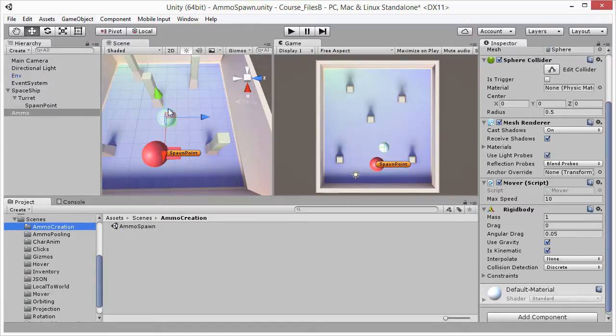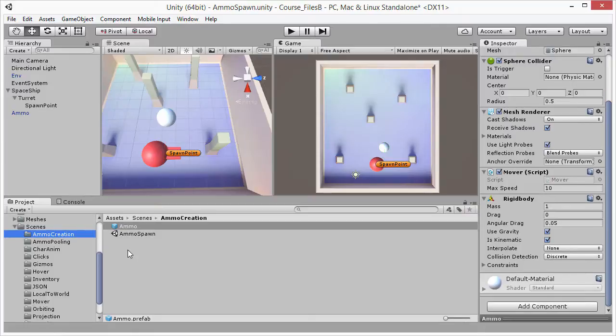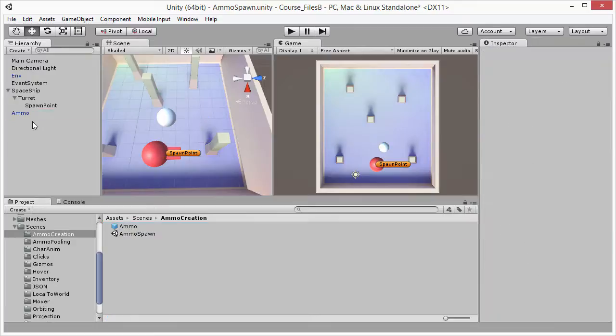Now to make a prefab from this ammo object, all I have to do is drag and drop it down here from the scene into the project panel and release my mouse. When I do this, we get a prefab created from the ammo object. And you can tell that a prefab has been created because inside the hierarchy panel, the ammo object name turns blue to indicate that it's connected to a prefab in the scene.